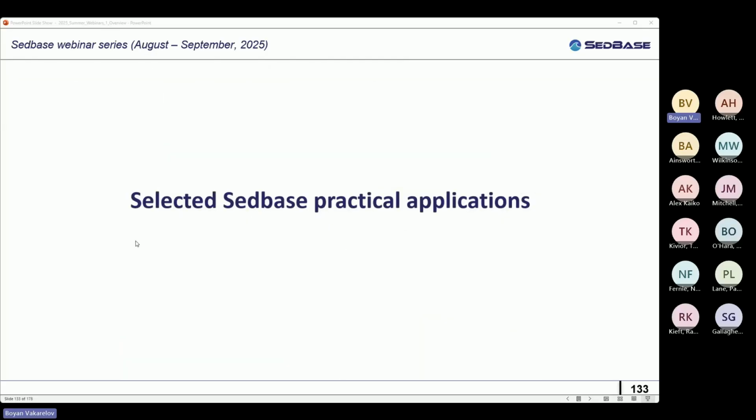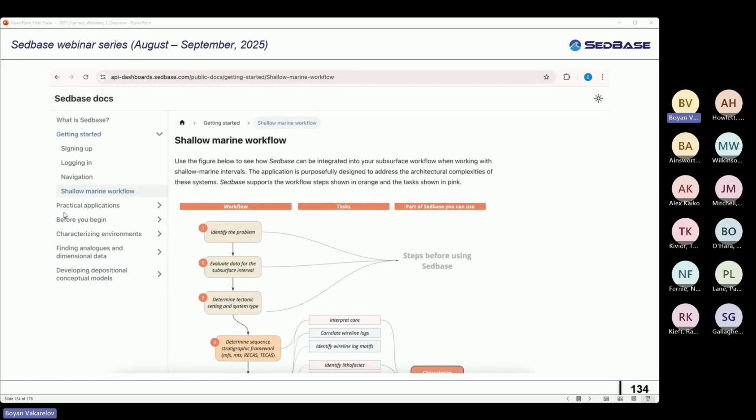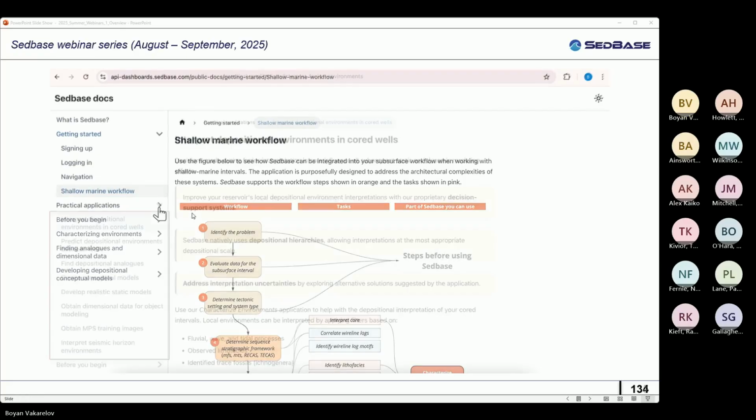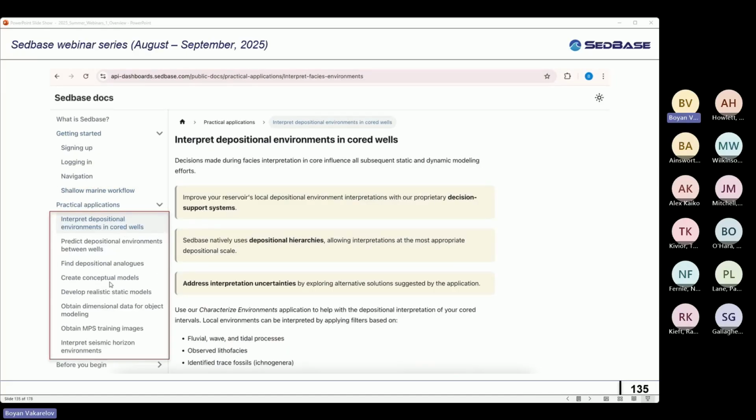Okay, so this kind of takes us. Let me just add one last thing I forgot that I've added. On the documentation pages, the last page that we looked at was this shallow marine workflow. Well, immediately below it, you have a practical application section. If you click on these practical application sections, you can view a selected list of practical applications of what you can do with Sedbase. This can be expanded, of course, but again, it's a start.